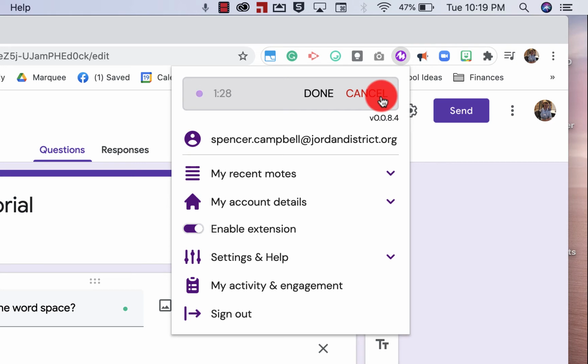Hi, this is a Mote recording that I can now place anywhere. I can put it in this space or that space or this space over here.